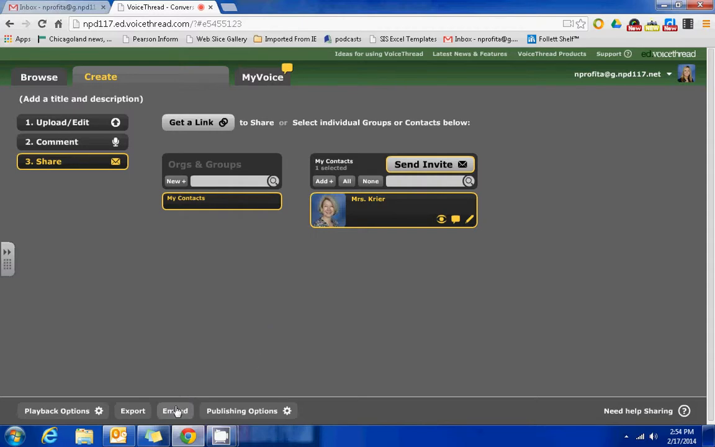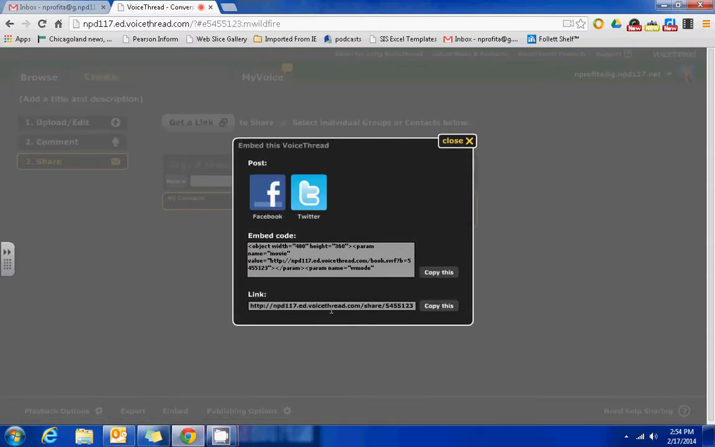If you are familiar with embedding content into somewhere else like your district website, you can go to this embed button here and copy the embed code. There's a place within SchoolWires on a flex page at the very bottom where it says HTML. If you click on that HTML button within a flex page and paste this embed code in there, you'll be able to access this VoiceThread from your SchoolWires page.